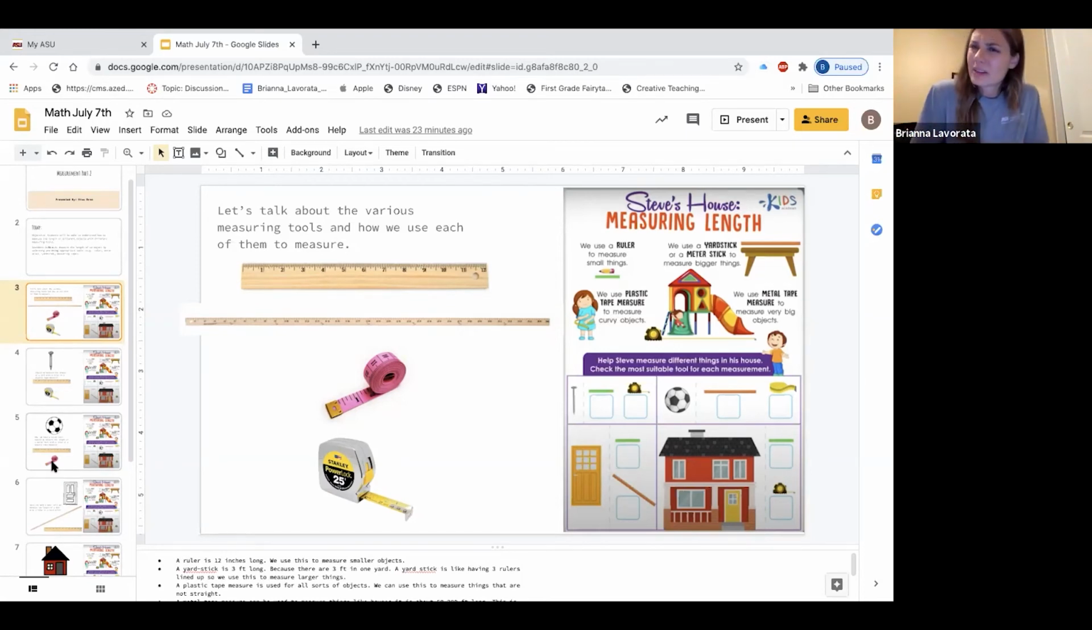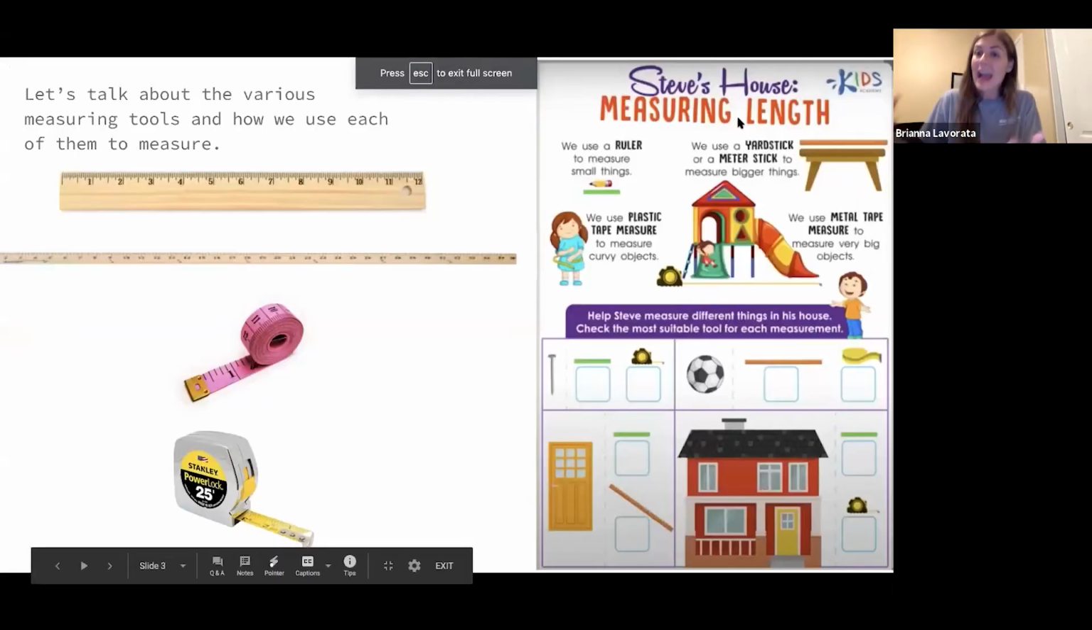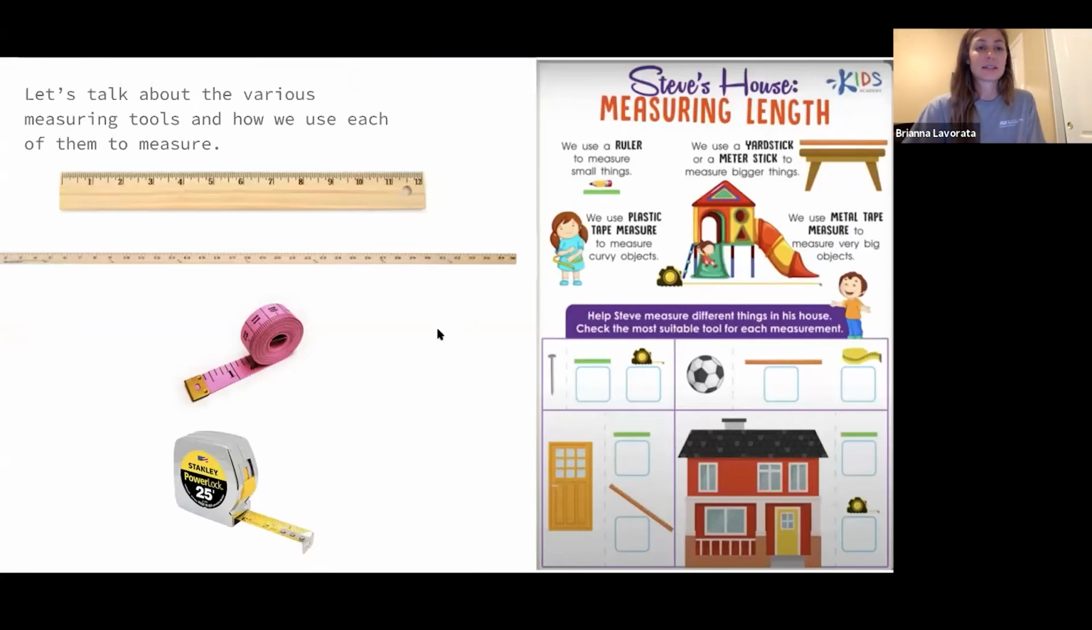And when would we use a metal tape measure? Like this image right here. We would use that when we are measuring things like a house, right? Very large items, large objects.